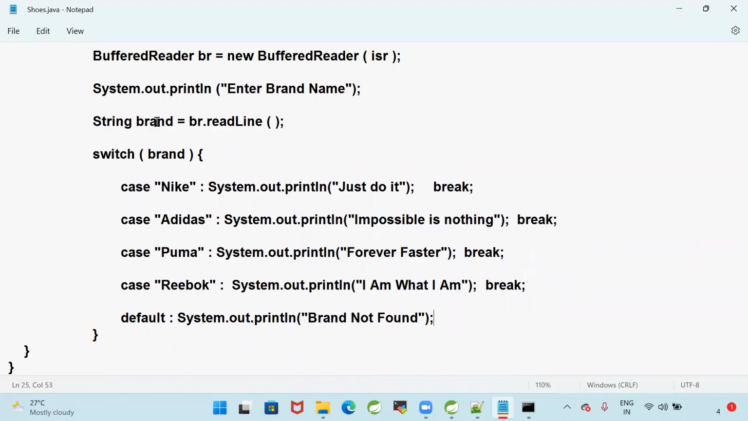Yes, string means a group of characters. You can store anything in a string. Whenever you execute this program, whatever you enter, br.readLine reads the complete line and stores it into the brand variable. That brand variable I am passing to the switch. It will check case Nike. If the brand you have given is Nike, then the first statement will execute, then it will break, meaning come out from the switch case. Okay.